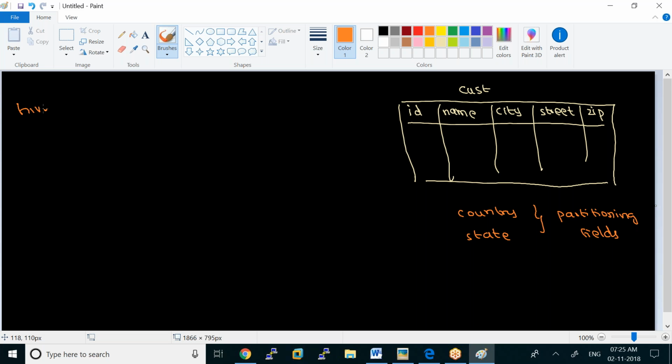First, at the time of creation of the table, I no need to specify the partition field. That is the key thing. I am going to discuss about the Hive managed partitioned table. We are going to discuss about the Hive managed partitioned table.